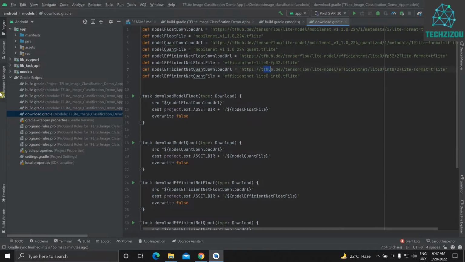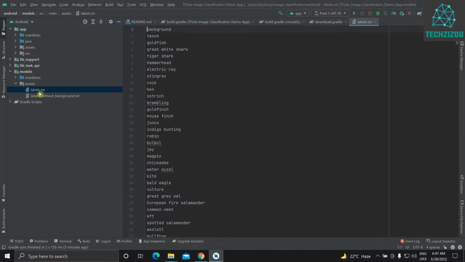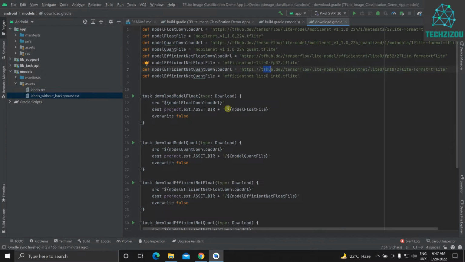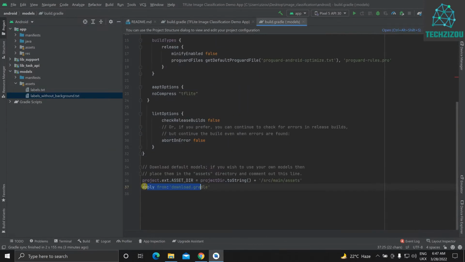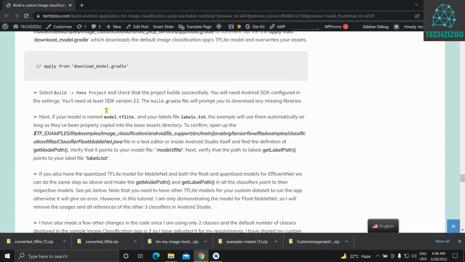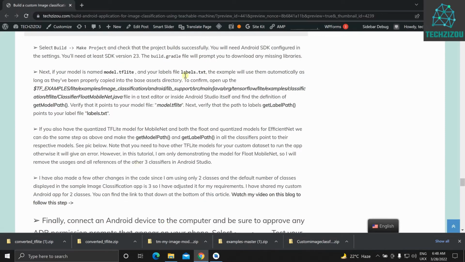Okay, and then we also have the default. It downloads the models into this folder, assets folder inside models, and we already have the labels file for these over here. So now you can comment out this line, close this. Next, select build, we can do that later on. Now next, copy your model and labels file to the assets folder.